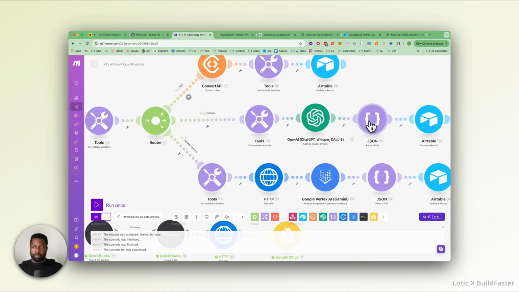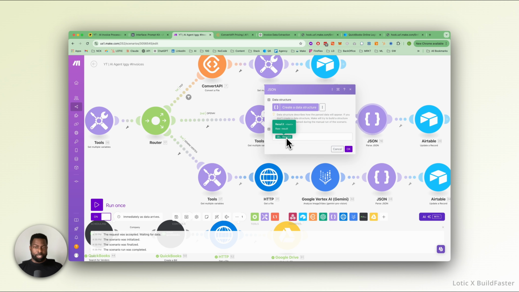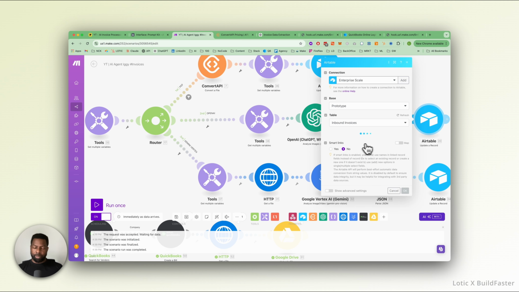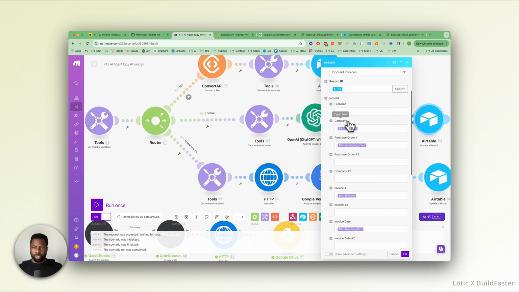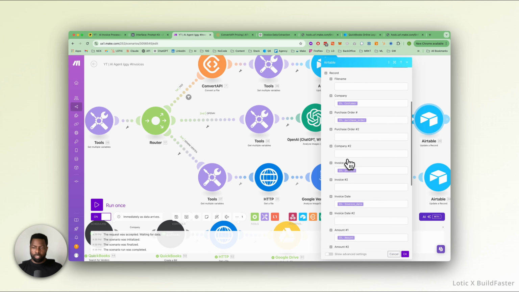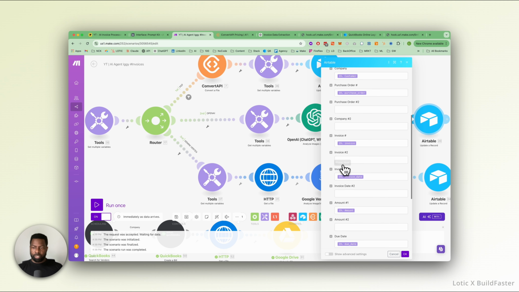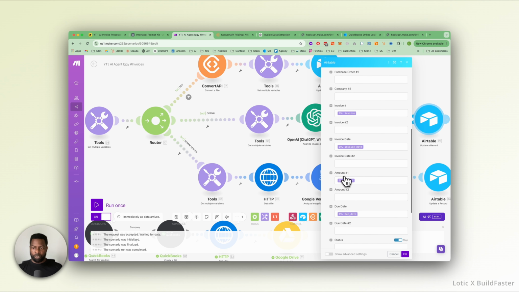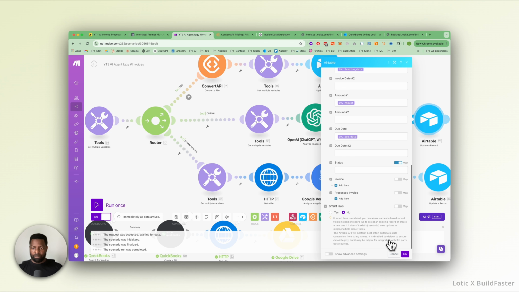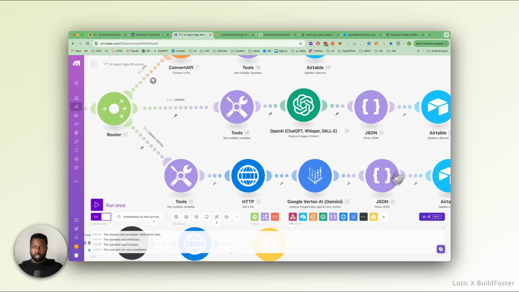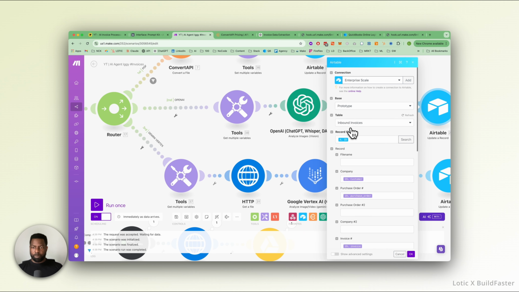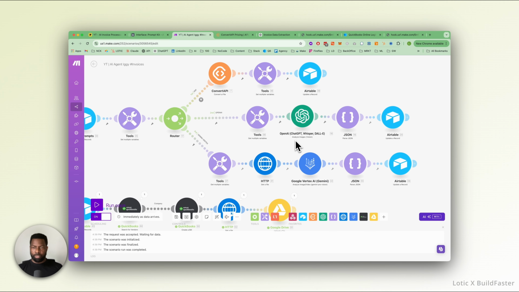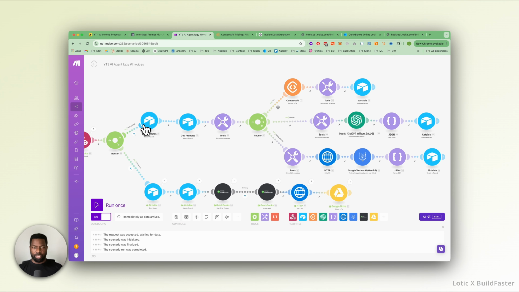Once I do that, I'm going to get those results that we said, hey, return in JSON. I'm going to parse that JSON out so that I can map it to Airtable. And then in Airtable, I'm simply going to map company, the first purchase order, the first invoice date, the first amount, and first due date, for this specific record ID that we passed in this other step. So this is the step that's grabbing this invoice.